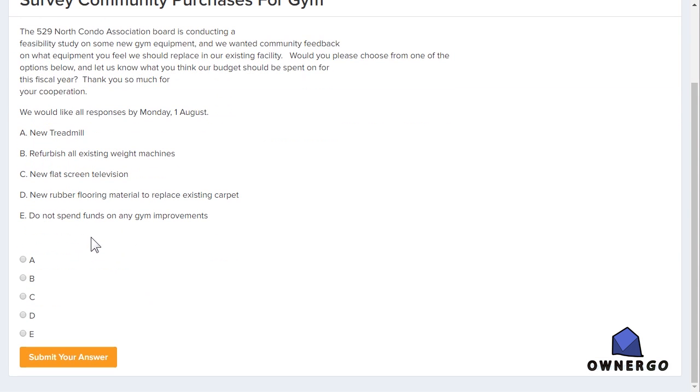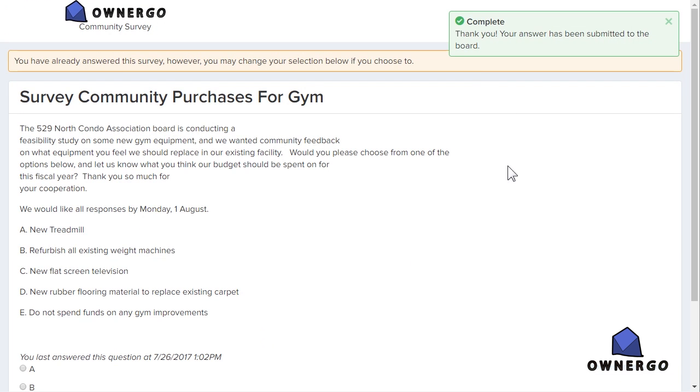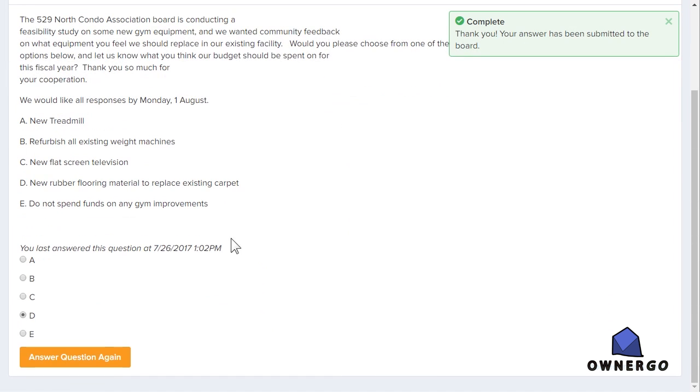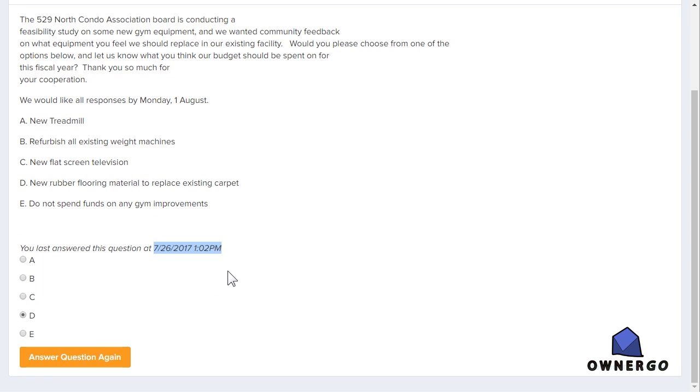And you'll notice they have all the 5 responses here that you'd expect. So for this particular one, I'm going to select D, new rubber flooring material, and submit my answer. And you see it tells me that the answer has been received. It also, if they come back to this page, tells them the last time they answered this question. Now, if you remember, we selected the option where they can come back and change their answers. So I'm going to go ahead and change the answer to C and hit answer question again.